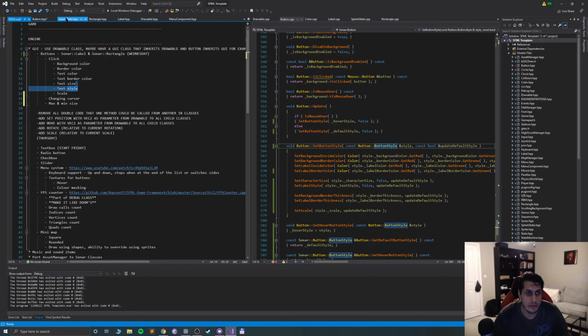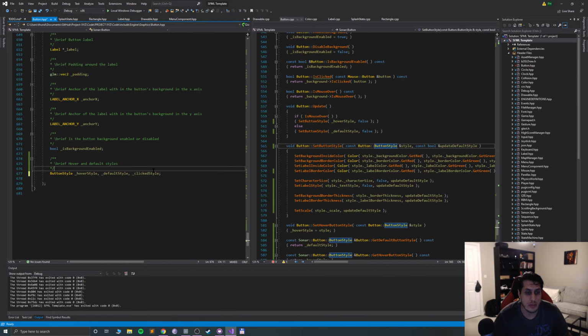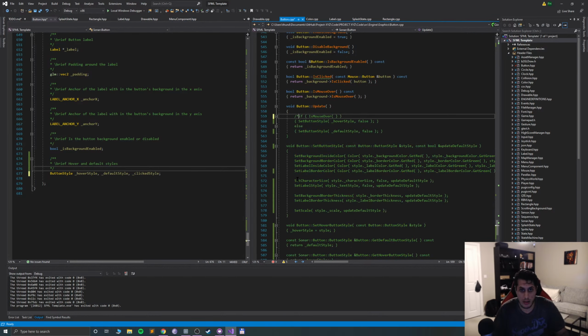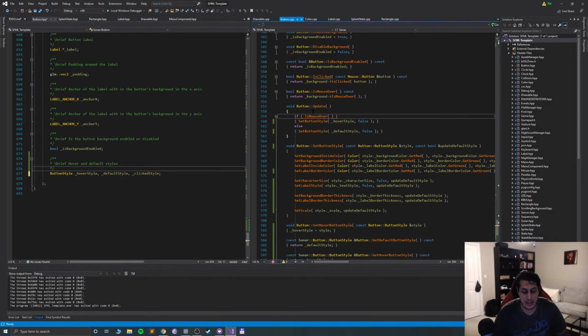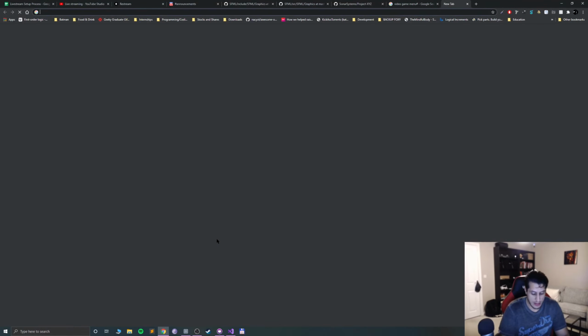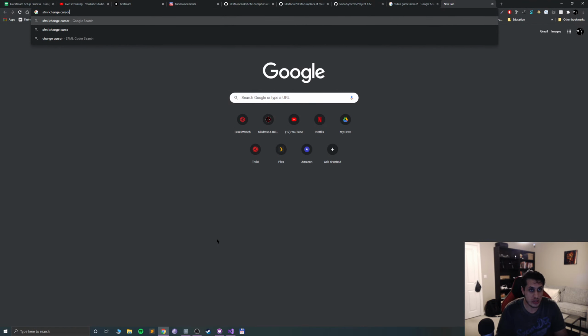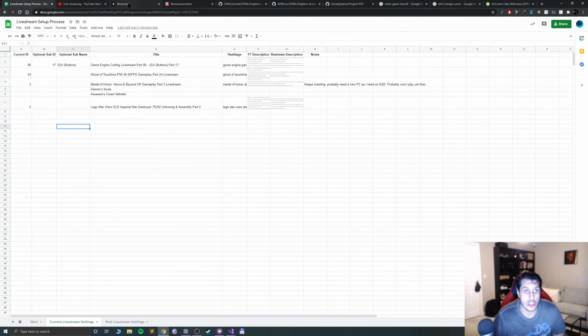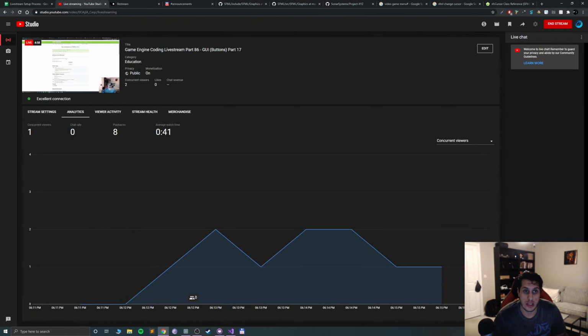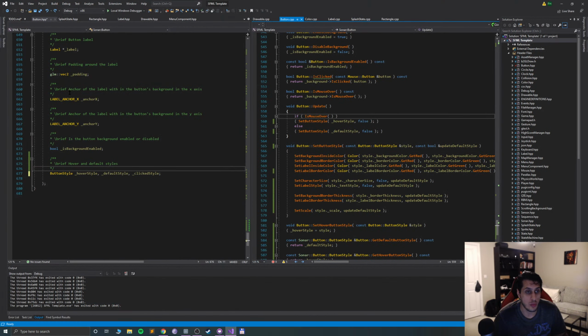Okay, so what are we gonna do now? What were we about to do? Oh yeah, we're gonna do a click style. For now, oh yeah, changing the cursor. I was gonna see if SFML has that built in. SFML change cursor. Oh, hide the mouse. That's another thing that I think we should be able to do, is hide the mouse as well. I don't think we got that feature. So let's whack that in here.